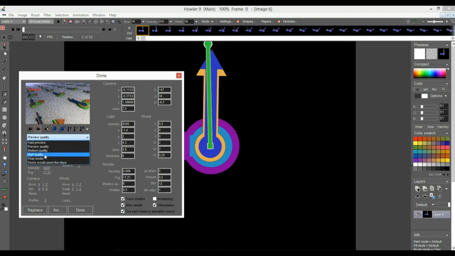I'm going to render this at high quality. You know, final render, if you have time, if you have a high-end system, you'll want to do that. Here, just for sake of demonstration, I'm going to go with the high quality. That's going to be, you know, still too much. Let's go with medium quality, and that'll be good enough for just this demo.